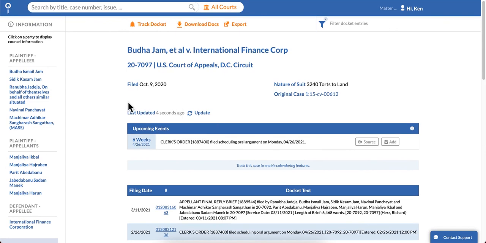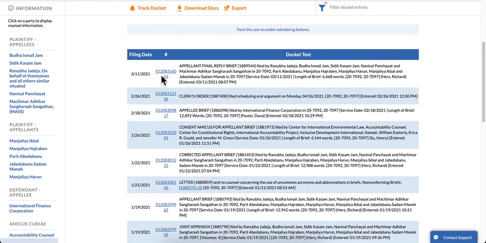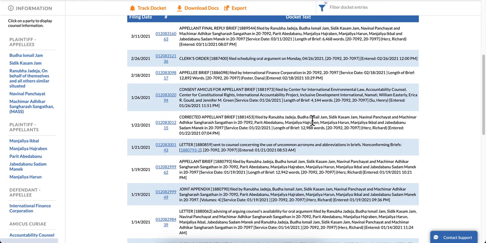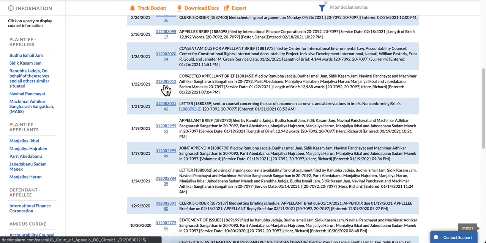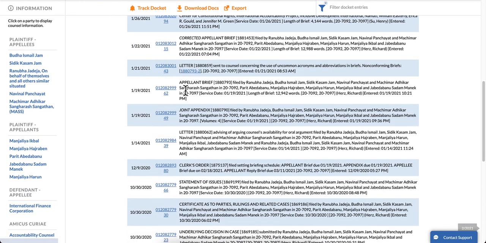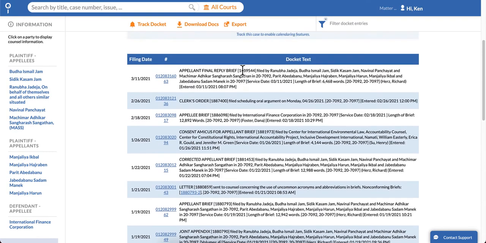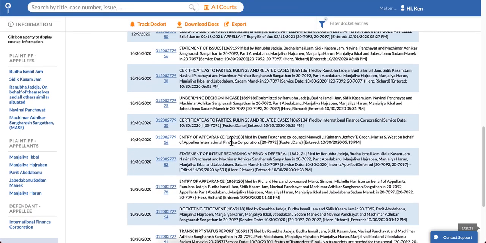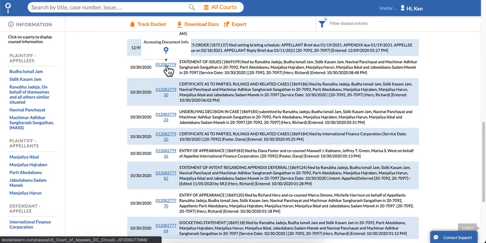Now, once you are satisfied with how up-to-date a docket sheet is, of course, you can then scroll down. You can read about future calendar entries. You can also read your docket entries and their various descriptions. You can click on the hyperlinked docket entry number in order to download the documents associated with any given docket entry.